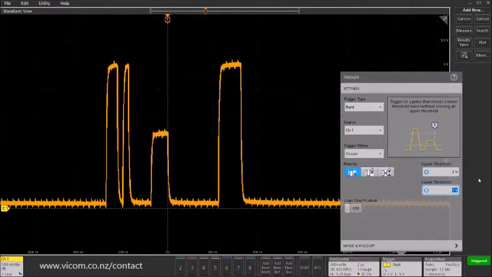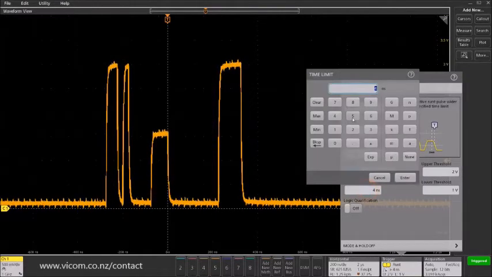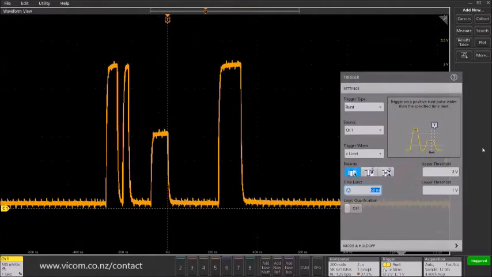Now this demo board has some rising edges that are non-monotonic, so to make sure we don't trigger on one of those glitches, I'm just going to set it up to trigger on pulses that are wider than 50 nanoseconds. That way I'll make sure I'm grabbing runt pulses every time.